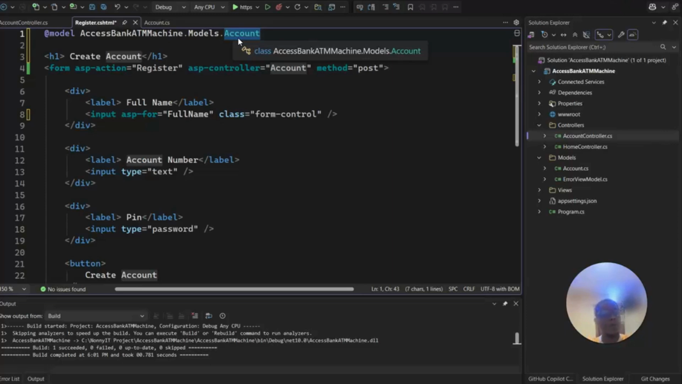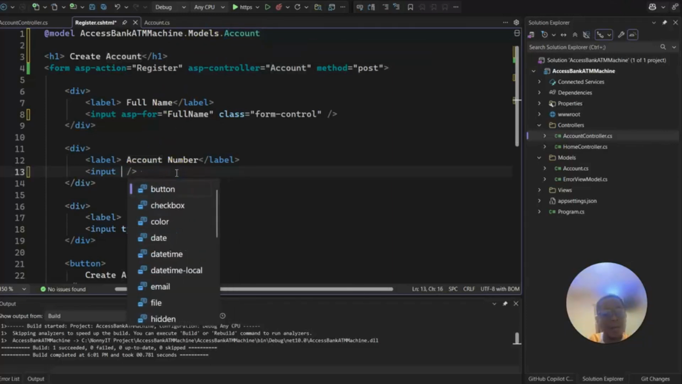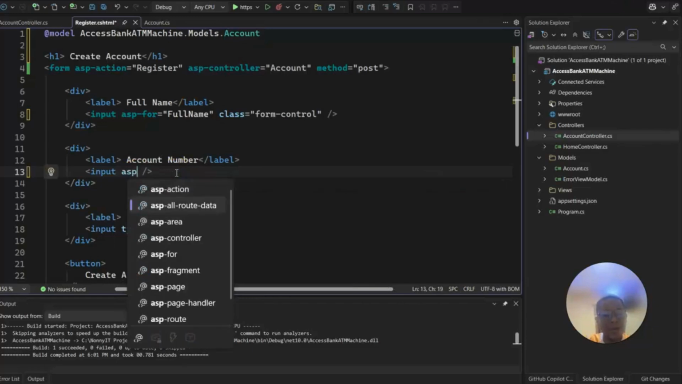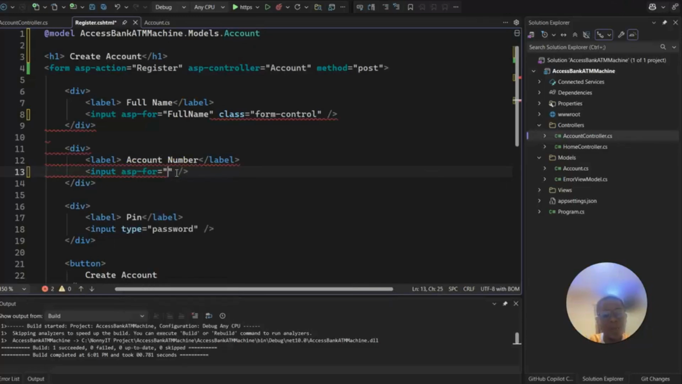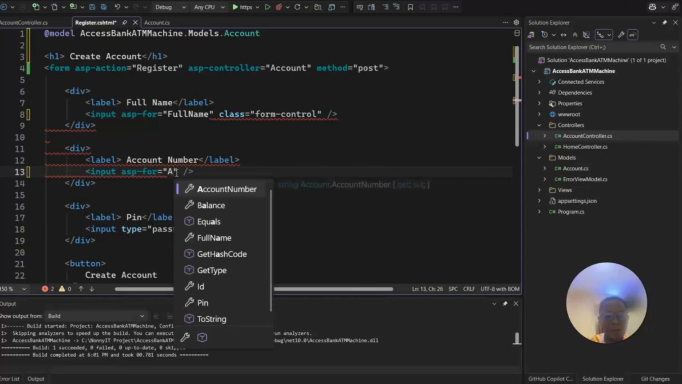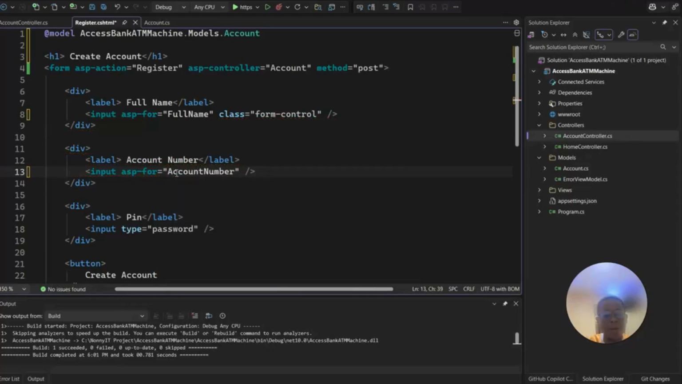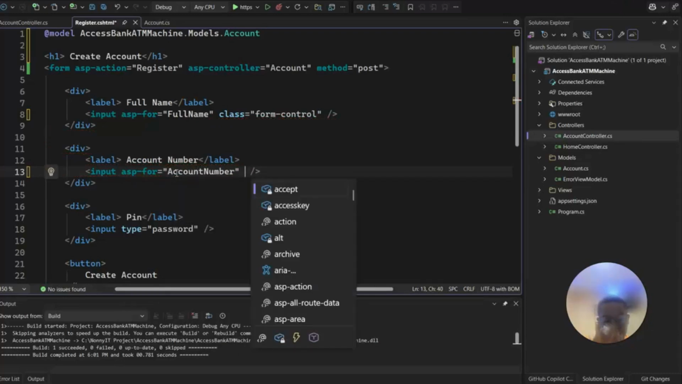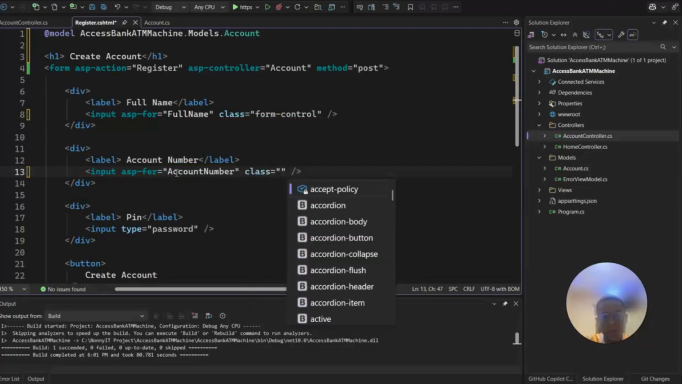So what do we have to do with the PIN? The same thing. Come here and say input asp-for. And what are we binding with asp-for? We have the account number, and we'll come here and say class form-control.